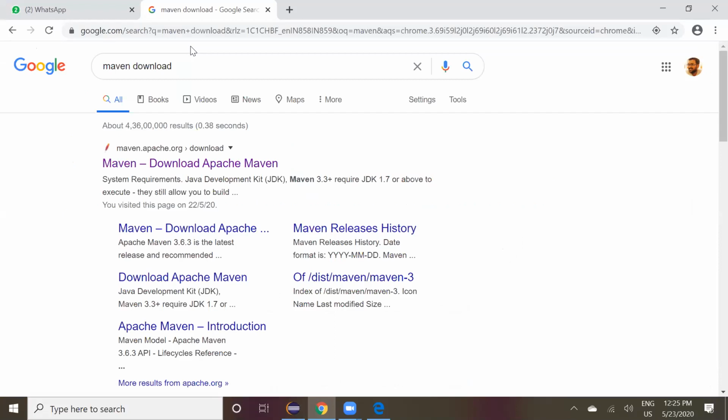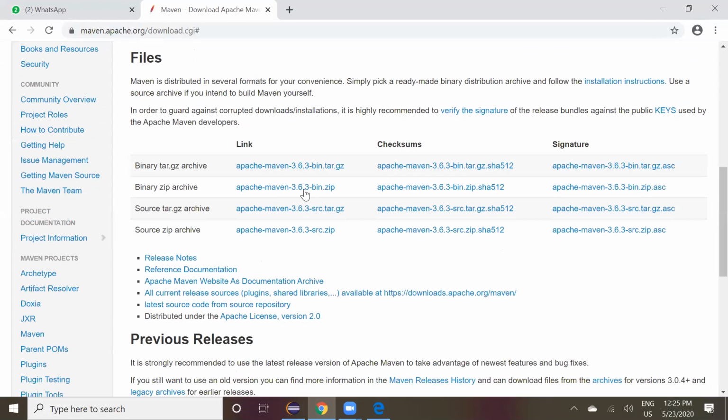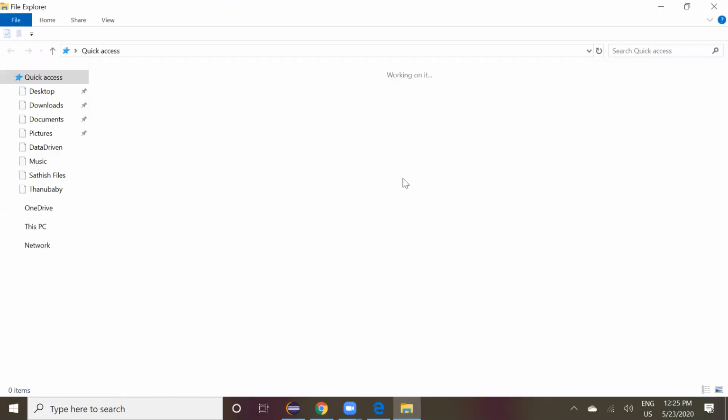Okay, Maven download. You click Maven download. I hope you have downloaded Maven, right? Come down. Binary zip, you click this one. Now you know this, these are all basic, right? I think you are all advanced people. You click this one and you add this in the environment variables. No need to download.